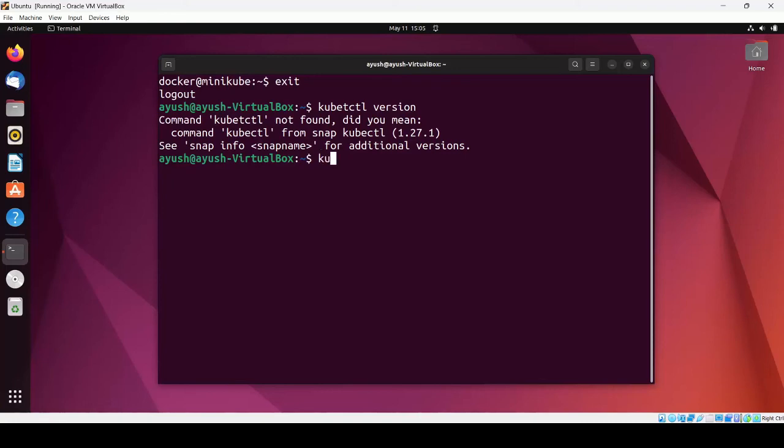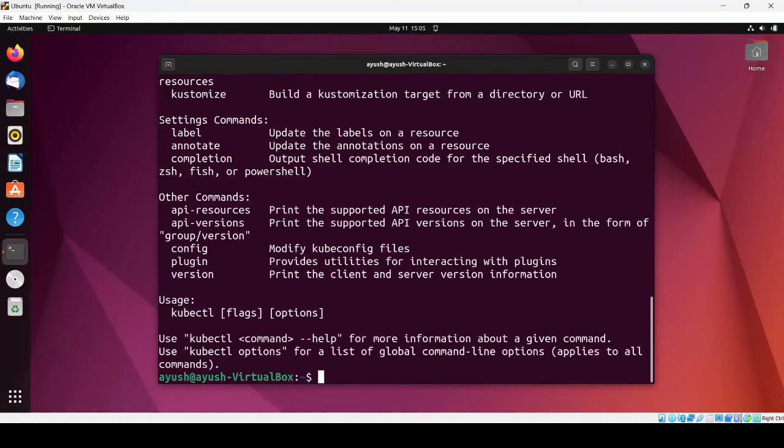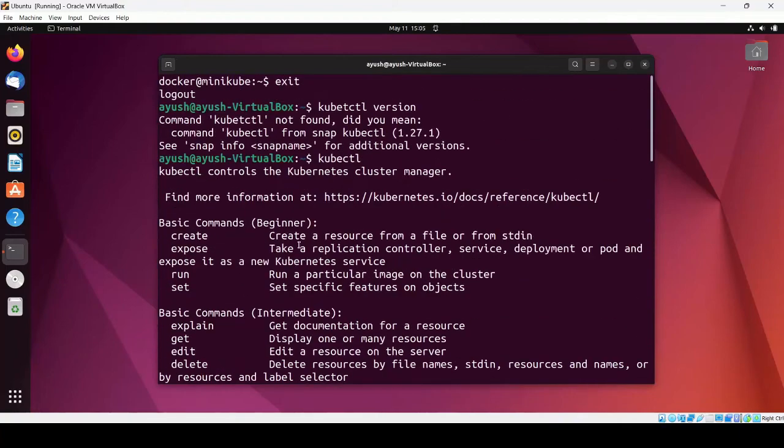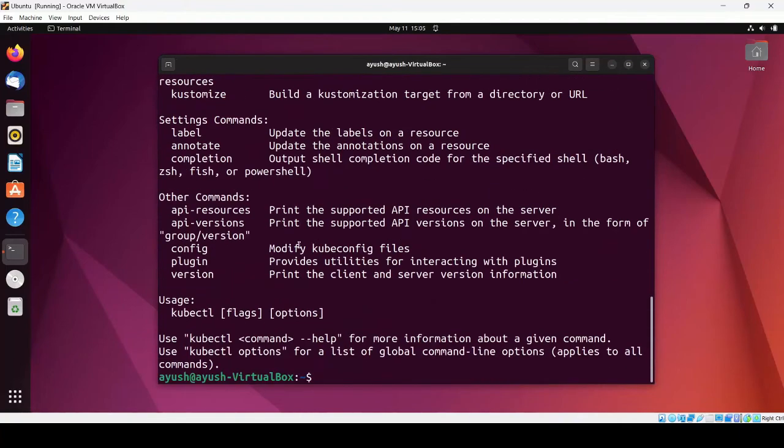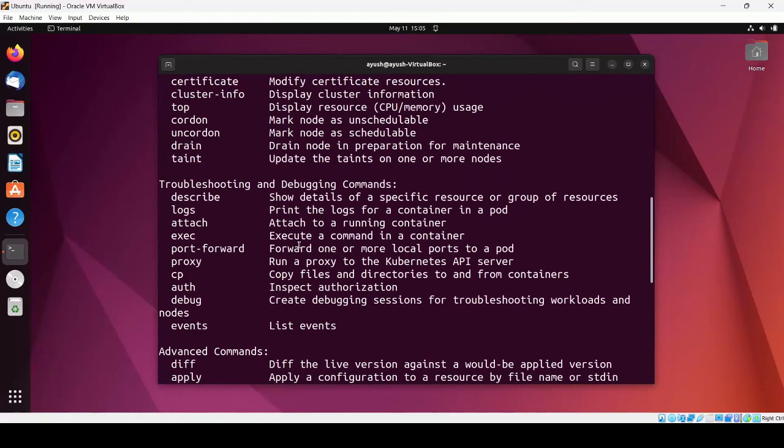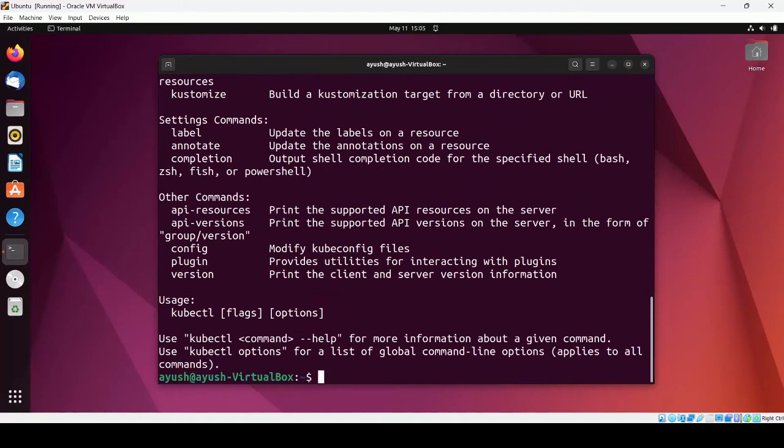Okay, let me just check again. Just kubectl. Okay, fine, it's there, it's running. I think there was some mistake in the command. Okay, version. Okay, leave it. You can use kubectl to get the cluster info using this command.